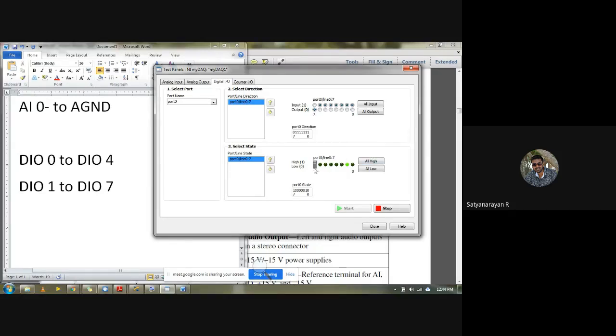Okay. So these DIOs have been designed in such a way that either it can be written or it can be read, but not both at a time. That is what we are supposed to understand. Okay, so I'll just click on stop and close it.